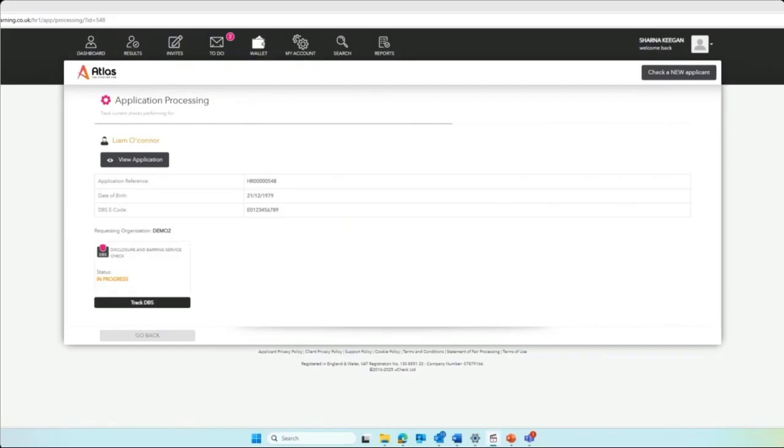Once they have received this certificate, you will need to ask them to present the hard copy of their certificate for your review so that you can make your recruitment decision. For DBS checks, all tracking information comes directly from the DBS. At uCheck, we don't have access to any additional details or live updates beyond what is shown on the platform. So anything that we have access to, we will also give you access to.